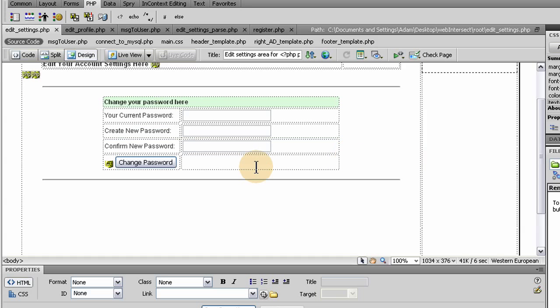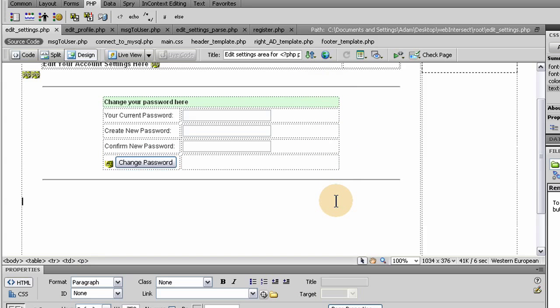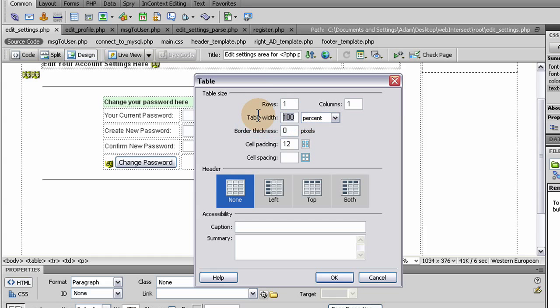Okay, so what we'll do is, on the Edit Settings page, we'll continue on by creating the Delete Account form and table. So let's just put a table in. Let's go up here to Layout or Common, Table. We want it to be 60% like the one above it, and maybe 3 rows. We can change that later on if we need to. Press OK.